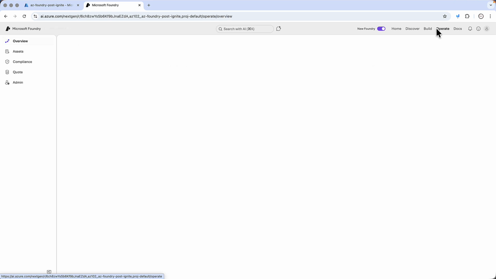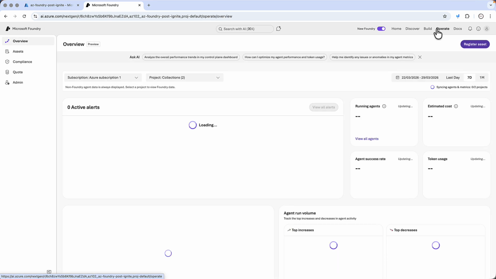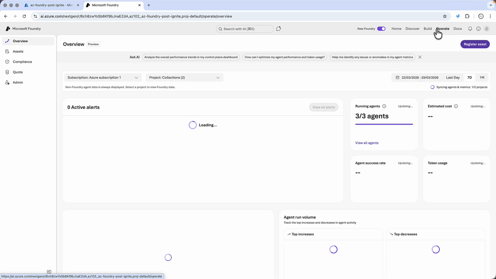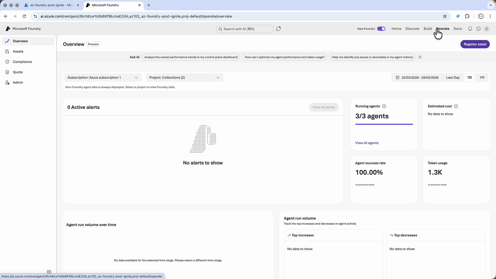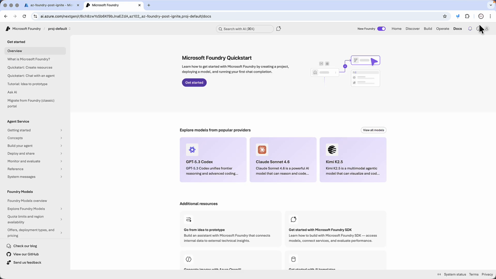Now once you have built your agent, you can obviously deploy the agent. You can register the asset, and this is where the operate part comes into the picture, where you would be looking at the compliance, the quotas, the guardrails, or even things like observability and traceability. All these things come into the picture. And then you have docs. You can click on docs and it takes you to some quick start documentation, right?